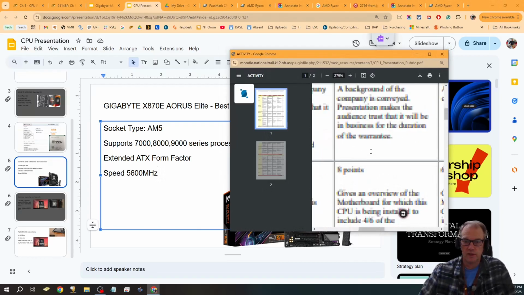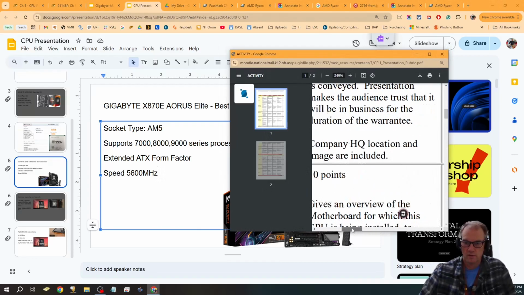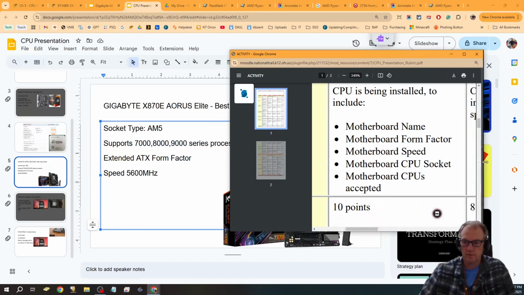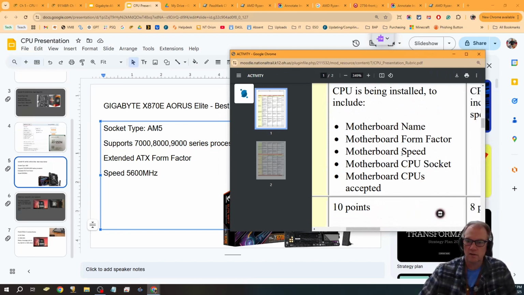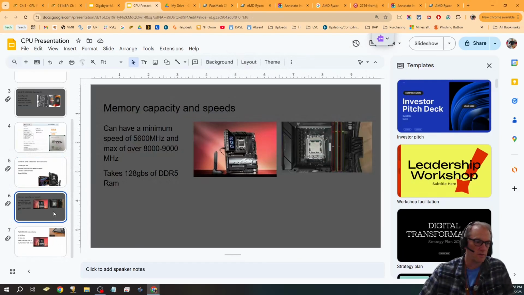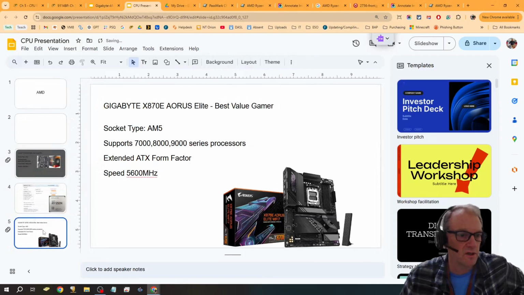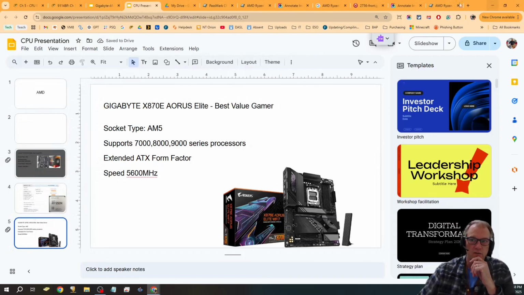Taking a look at the rubric again. On our motherboard, we need name, form factor, speed, CPU socket, and CPUs accepted. We've got it all in there, so we can delete the rest of this information. Don't need that on there. We just need to go ahead and say that we're going to do the Best Value Gamer.